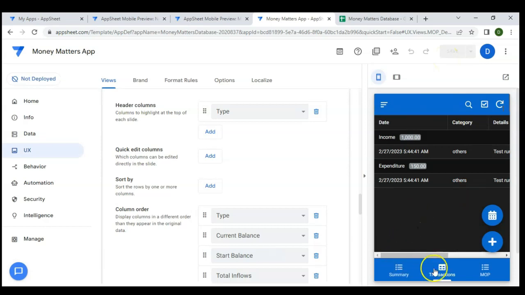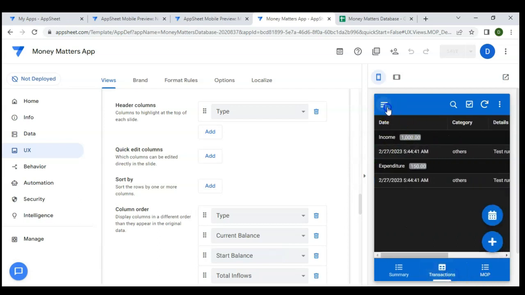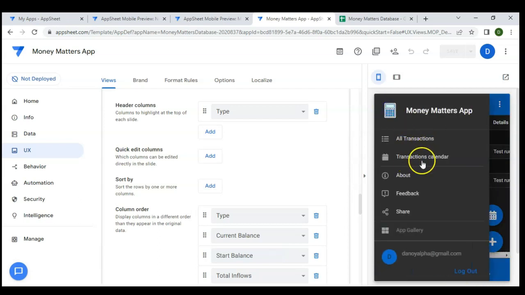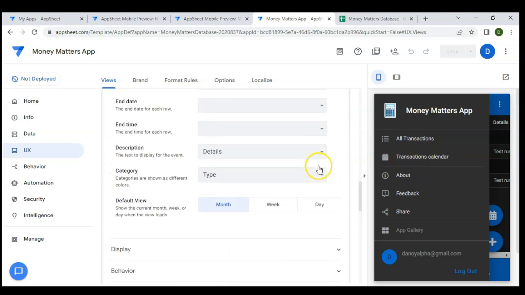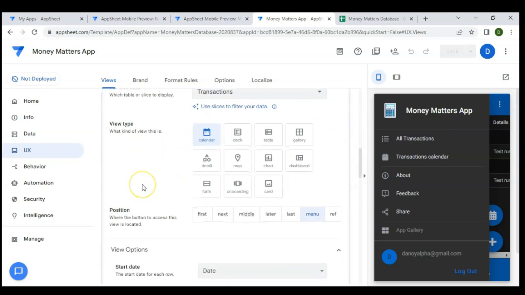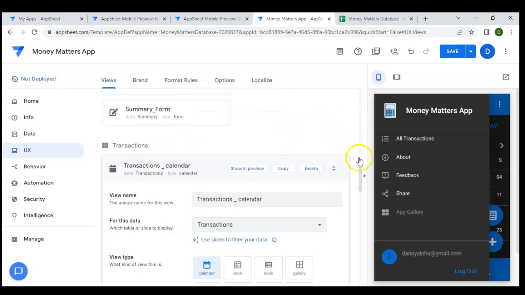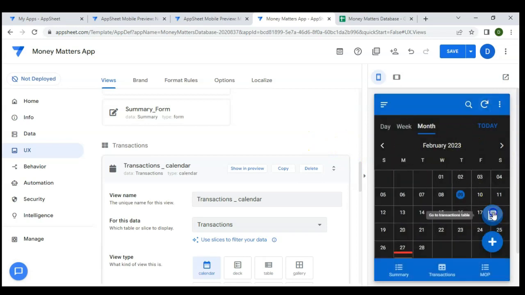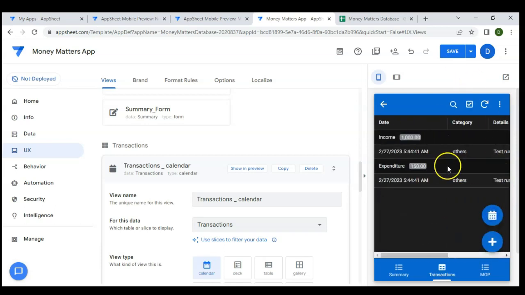Currently we have our summary page, we have our transactions, and we have our mode of payments over here. Also in the menu section, we have all transactions and transaction calendar. Now, if you do not want your transaction calendar to show in the menus page, frankly, I don't like it once I have an icon, but I don't need it showing over there. What you need to do is come to the UX running that view, and for that position, you can make it a ref. Once I make it a ref, it doesn't show in the menu. That means it's just in the background. Only an action button can take me to that particular view. So when I click this calendar, I come here, and when I click this, I come back.